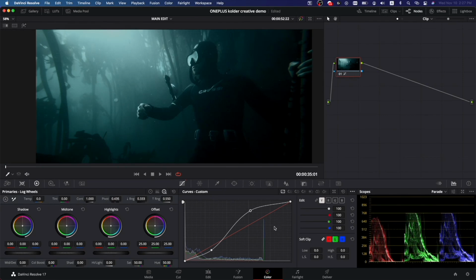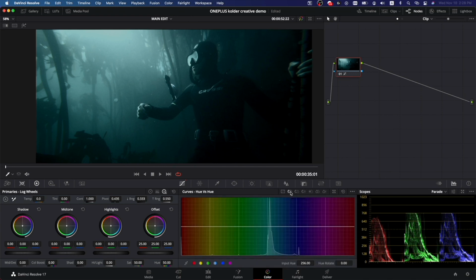Okay, so I think that's enough of the custom curves. I want to dive into the other curves options that we have within here as well. Next to our custom curves, we have hue versus hue. If we click on this, we are presented with a similar kind of graph, but it's different. Obviously, our line is straight across here. It no longer goes from bottom left to top right, but that's okay.